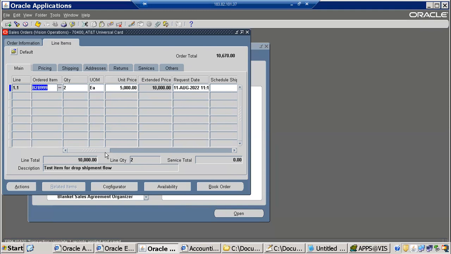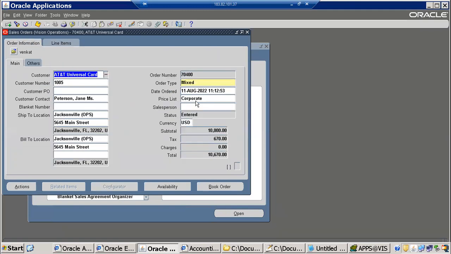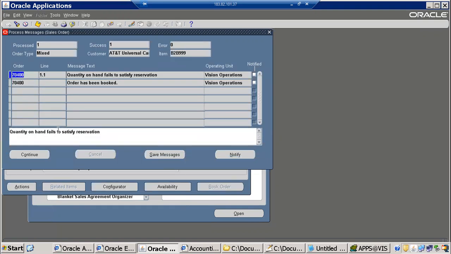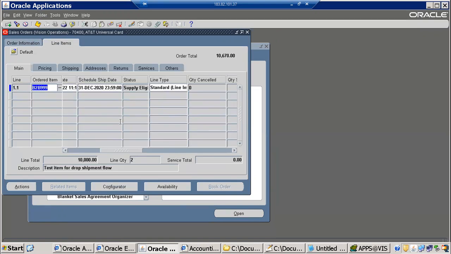Normally we have only entered. If you look here, it is entered only, as well as the order information tab. The next is booking here, book order. The quantity on hand check fails, so we don't have a quantity. Still the order has been booked. Then continue. If we go to line items here, this is the status we should see.